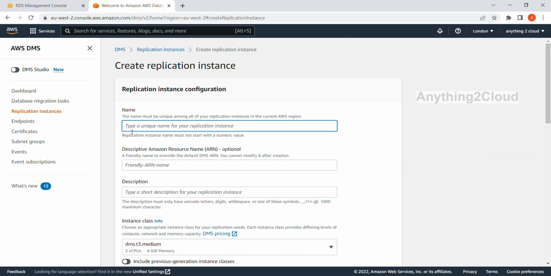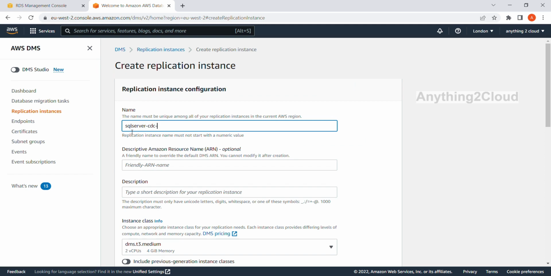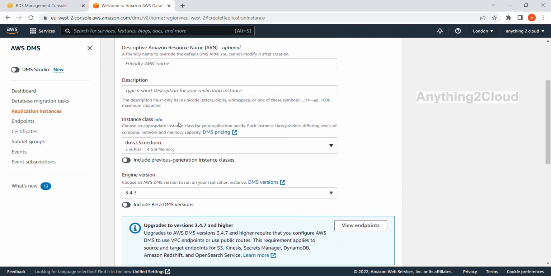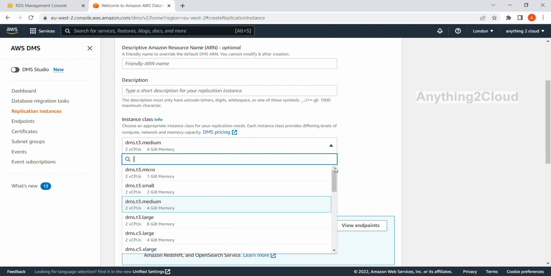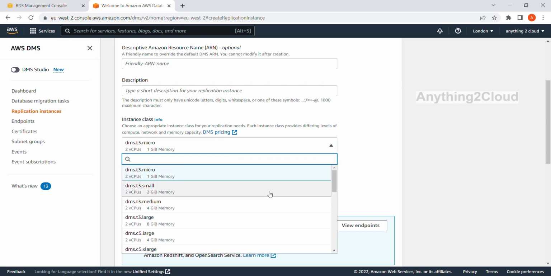Here I'm going to choose an instance name, some SQL Server CDC instance, just some random name. Then you can add a description, whatever you want. Here is the instance class. Since this is for demo purposes, I'm going to choose the micro one. Based on your requirement you can choose the instance type; if your volume of data is more, you can choose a bigger instance.